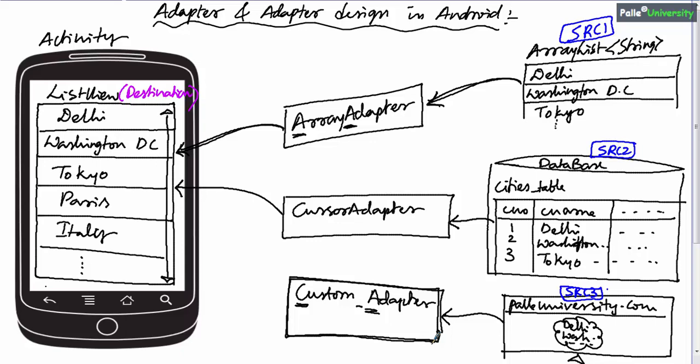As of now, don't worry about how to build custom adapters. Just remember, in case of an array list, use ArrayAdapter. If data is coming from a database, use CursorAdapter. If data is coming from a website or from the internet, we will mostly use a custom adapter, and the custom adapter will give data to the list view. So this is where the adapter concept comes into the picture in Android applications.